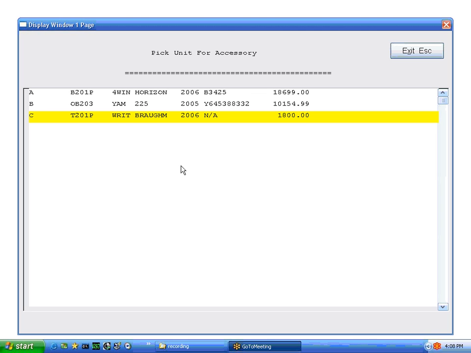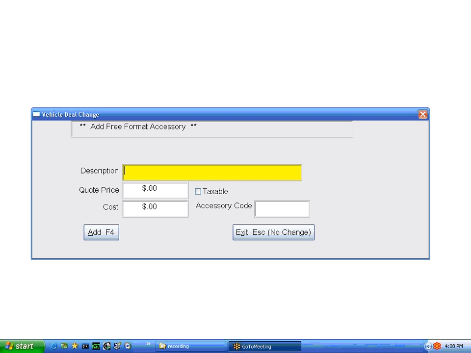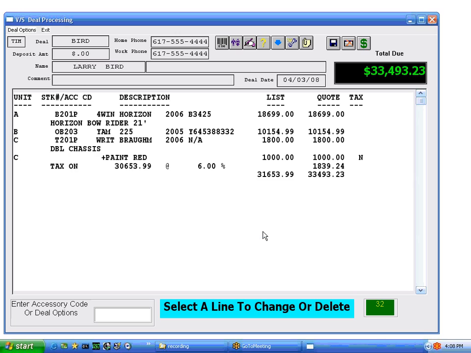So maybe this person wants the trailer painted red. And we're going to charge him $1,000 to do that. And maybe we're subbing it out and we know it's going to cost us $800 and that's all we're making on it. That's no big deal. And I can go on and on and on. Now, I may just want to list all the things that's included if I didn't do that when I put the unit in. So there again, we're charging $1,000 and we're going to paint this thing red.